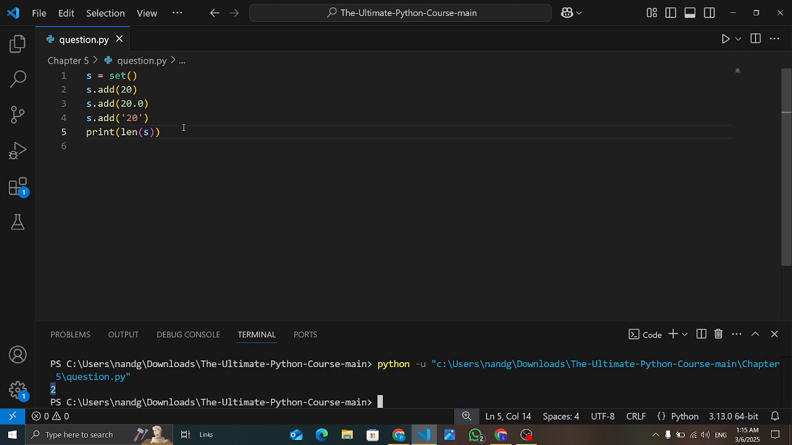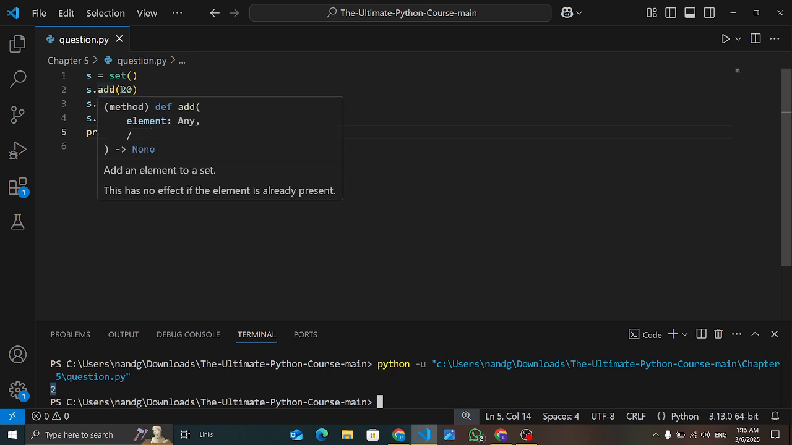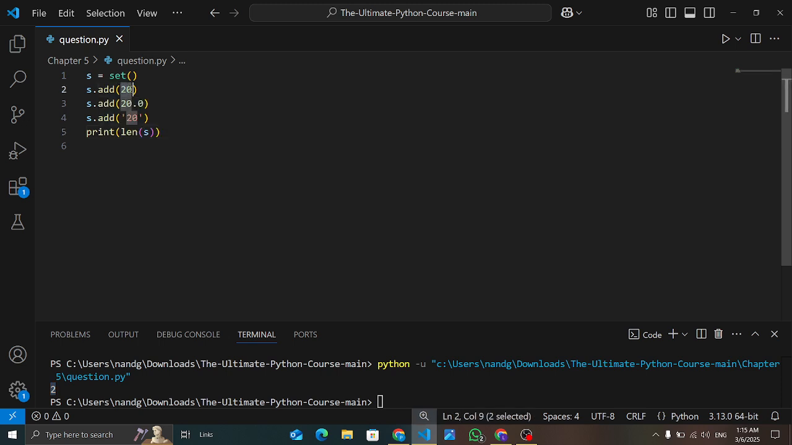Why? Because here it is 20 as an integer and 20.0 as a floating point number, and this is a string. Okay. So in Python, if two numbers have the same values, then there is no point. Whether it is int or float, Python will consider it as the same.